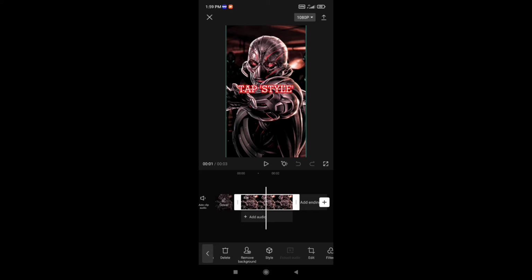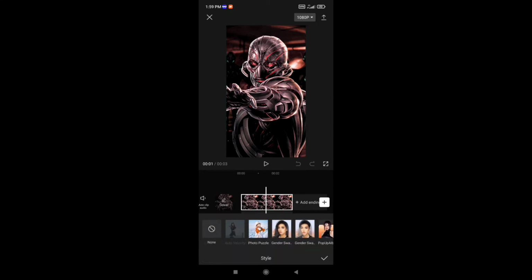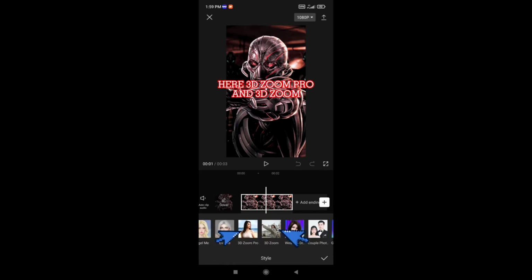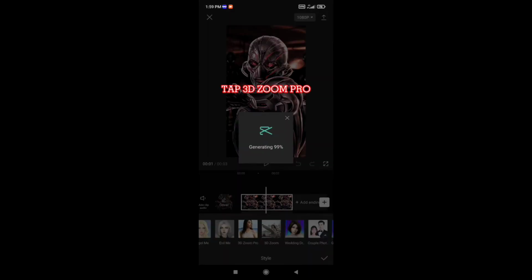Tap Style. Scroll right. Here 3D Zoom Pro. 3D Zoom. Tap 3D Zoom Pro.